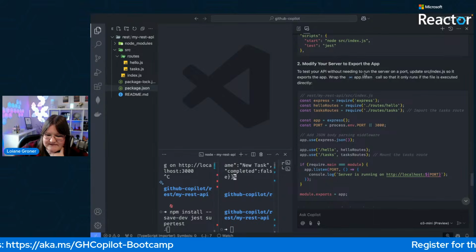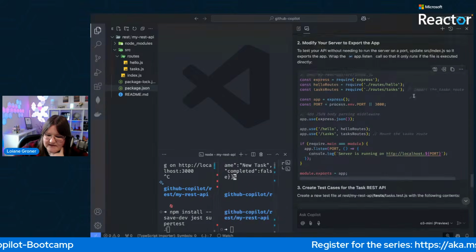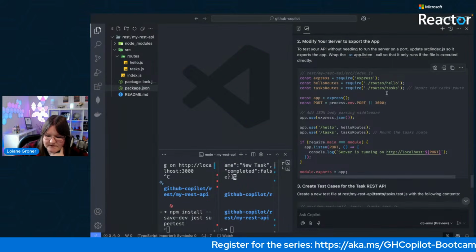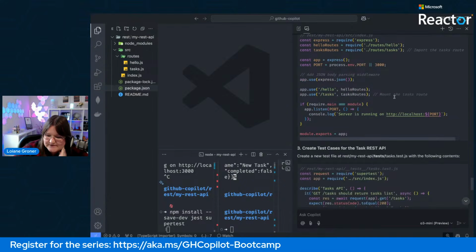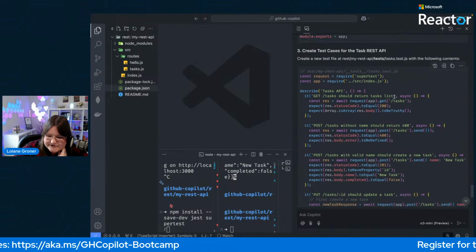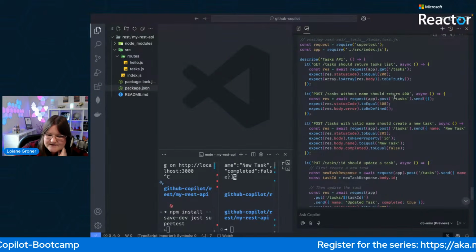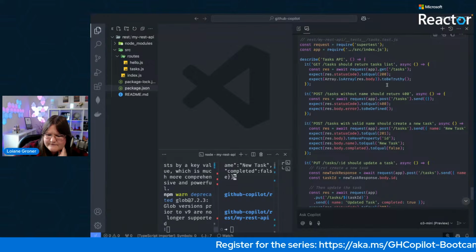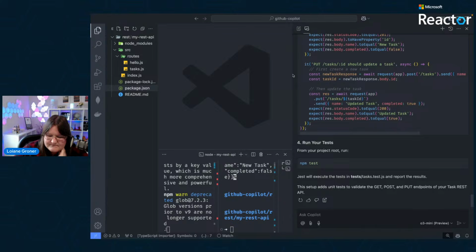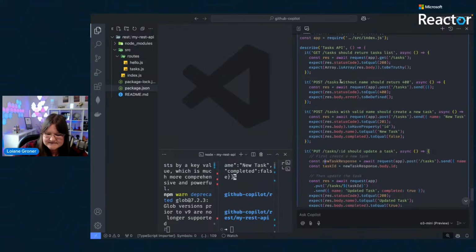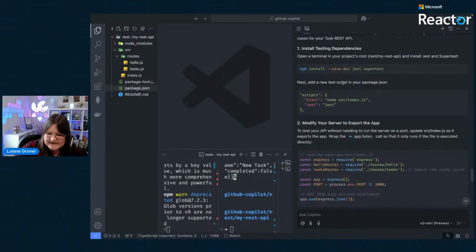So to test the API without needing to run the server, it's asking us to make a few changes as well in the index.js. This is good. And then to create a test case. Look at this, beautiful. We have the test API, and then we have all the test cases. And then we'll run the tests. So it's taking a while to add those dependencies. So we'll do this step by step. This is beautiful, beautiful. So it's taking longer.